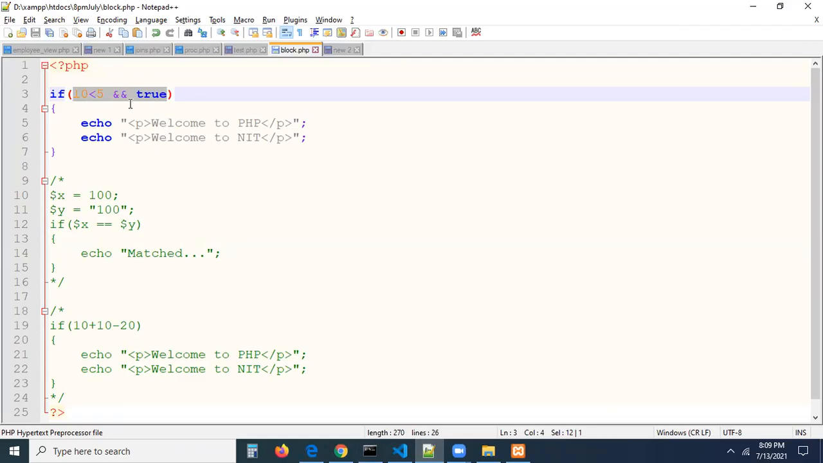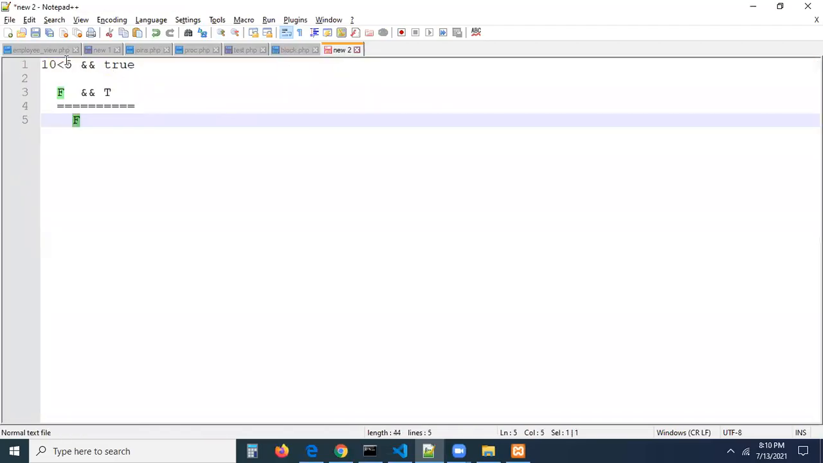Now you make it 10 greater than 5. Can you evaluate this? The condition is true, and true itself is true. True and true, if you evaluate, you are going to get true, right? If you get true, I can see the output. Now go to the browser, refresh the page, and you are able to see the output. Yes or no, right?